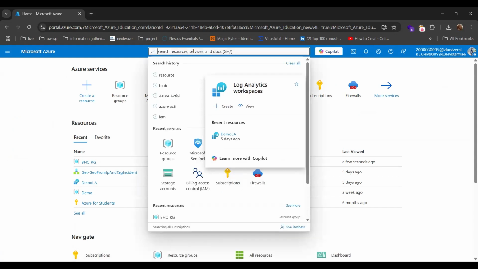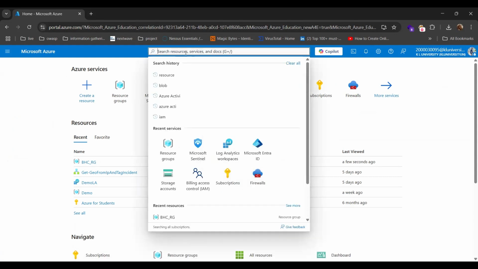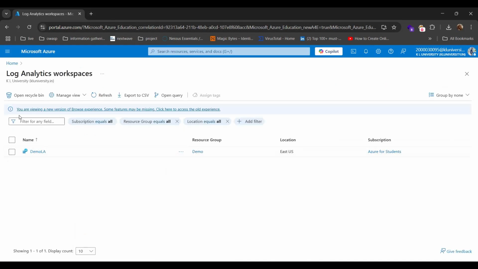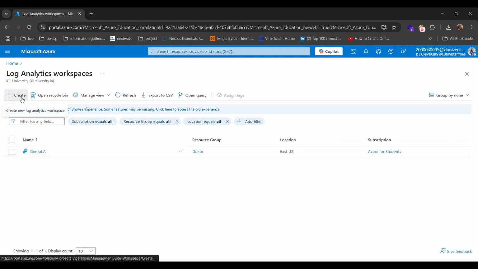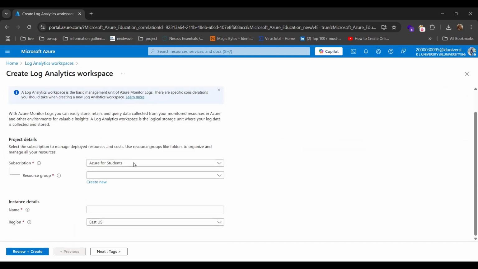If you don't find the log analytics workspace, you can directly search from here in the search tab and take the log analytics workspace. So easily now I want to create. Previously I had one more log analytics workspace for some other kind of resource. Now I'm going to create one more. Inside that, first I need to choose my subscription.